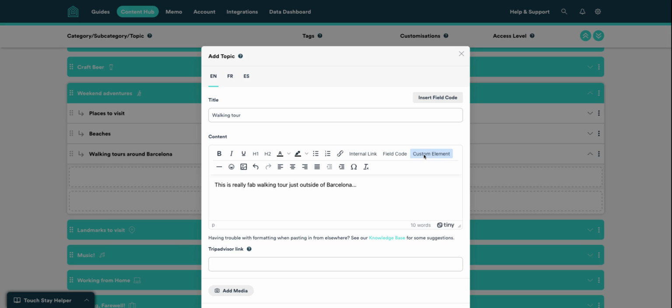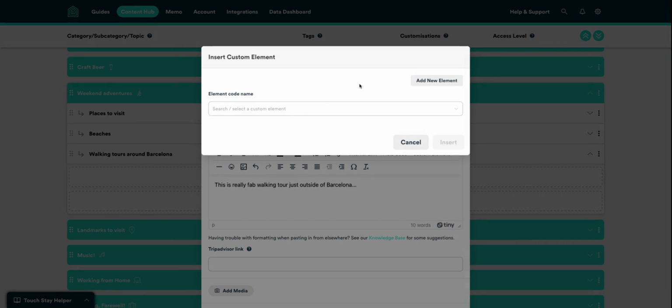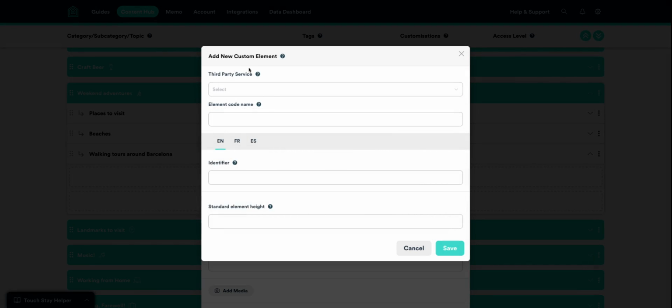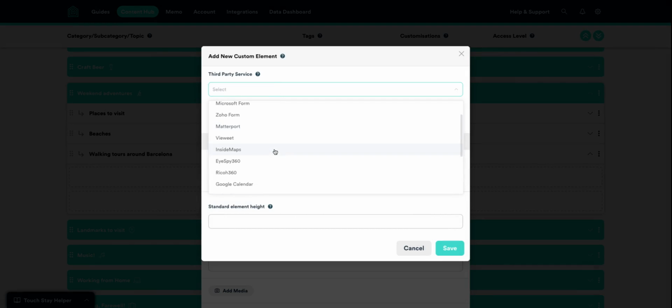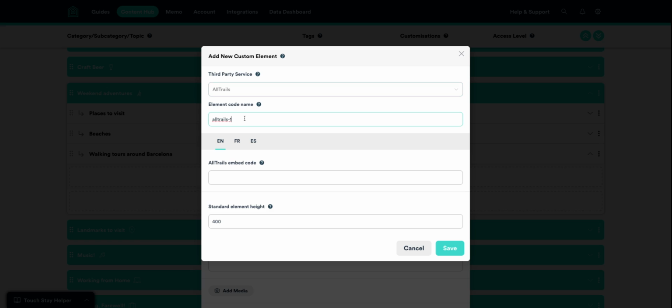So I click here on custom element, and this takes me into the insert custom element menu, and I want to create a new element because I haven't created this one yet. So I click add new element. First thing to do is choose the third-party service I want. As I've mentioned, I'm adding a walking tour, so I want AllTrails, which is here. Great. This has created an automatic code name. I'm going to change this to the place where one of the walking tours is, Baixador. Okay, great. And now I need to add the embed code from AllTrails.